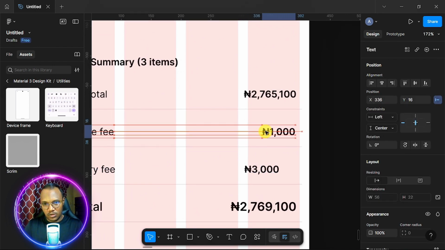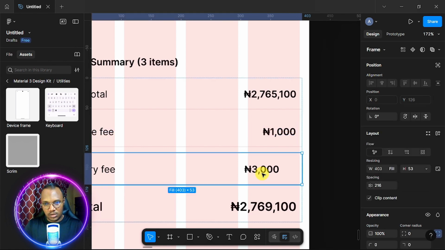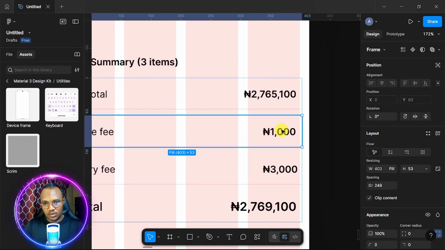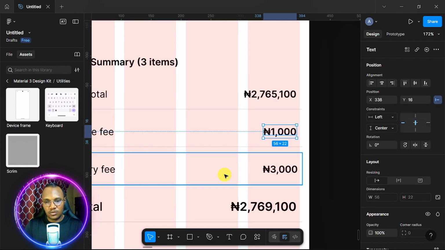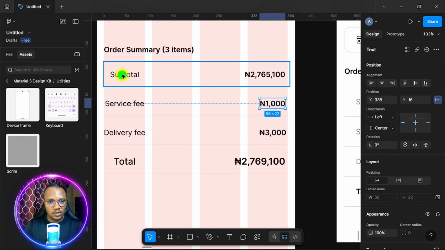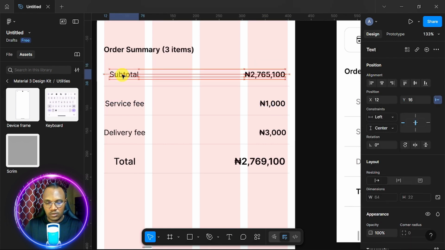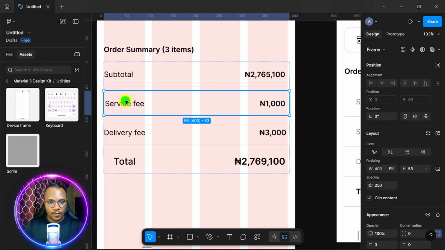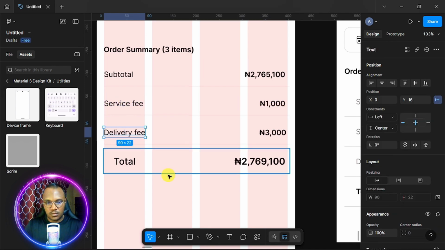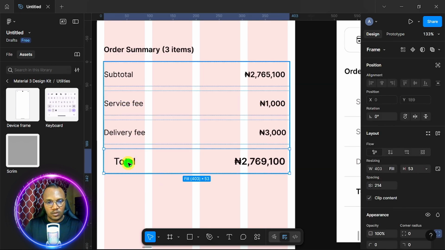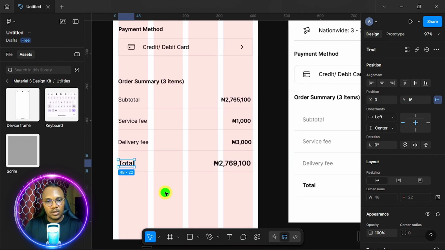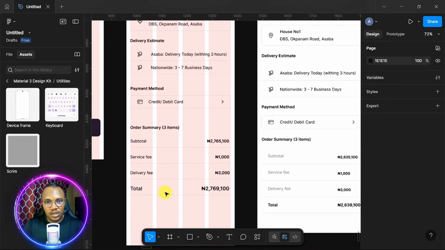It's supposed to be this way. I'll just bring this also. I'll move this way. Bring this way. So I would have something like this. Then for this, I'll just move this way. I'll also click this, move this way, and so I'll move total also this way. So I'll have something like this.